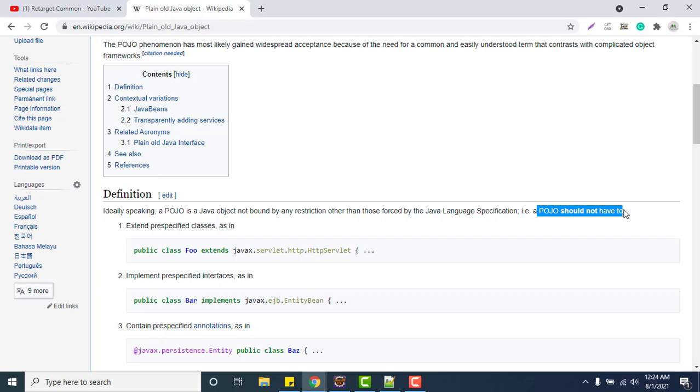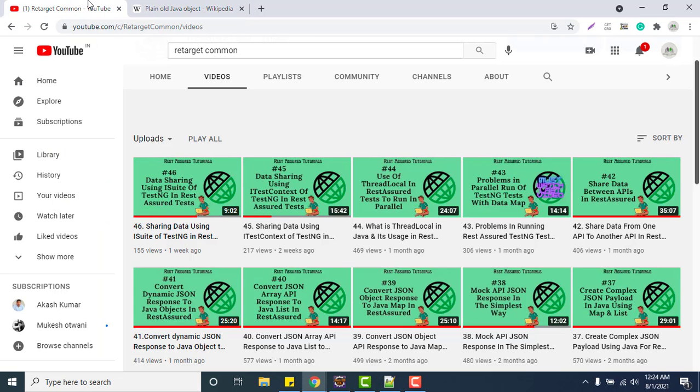In the next video I will show you how you can use the POJO classes to create a payload and send it to your APIs. That is the actual concept. This is the way we can store the data, we can structure our data. So I hope you got the concept of POJO classes, and the implementation we'll see in the next video.